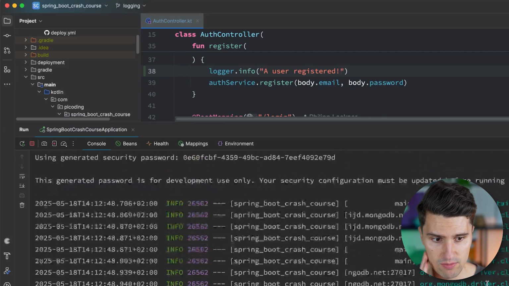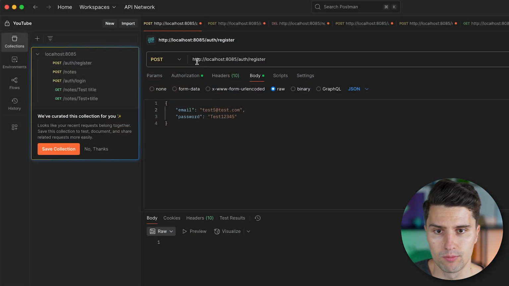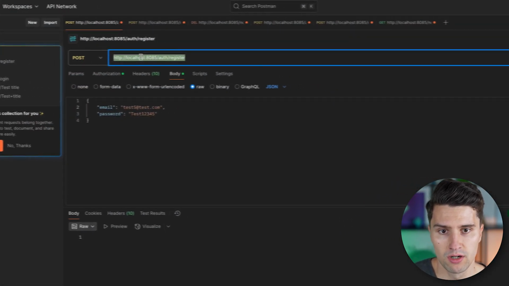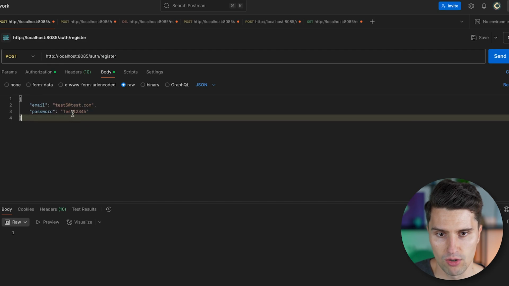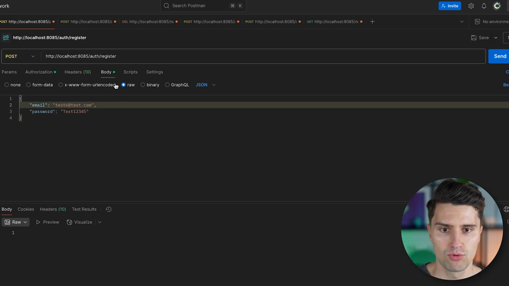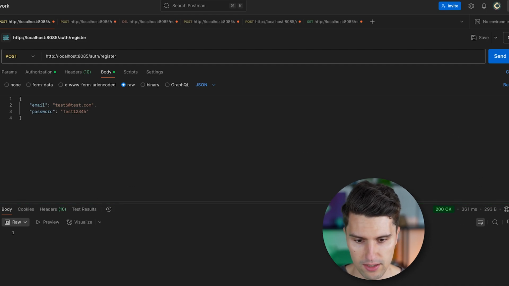If we then launch our Spring Boot backend and we then go to something like Postman in order to simulate a REST call, then you can see I already prepared a little post endpoint here that fires to my localhost, that is the port that my backend is running on, and specifically the register endpoint. Here we can then register with some kind of email and password. And if we then fire this off, then you can see we get this OK as a response.